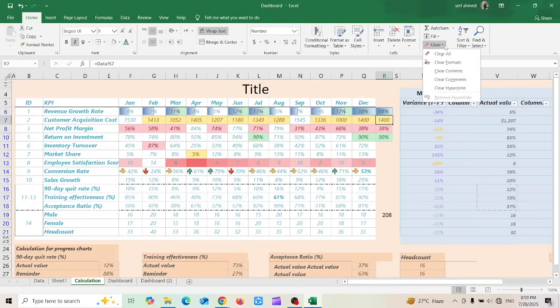Next is clear, and in clear you can clear any specific thing you want. For example, you can just clear the content, or clear a comment, or clear the format. So for example, if I want to remove the conditional formatting from this cell, I can click on clear formats and it will keep the content but will remove the formatting. If I want to remove everything, I can just click on clear all. Now it cleared the formatting and the content.